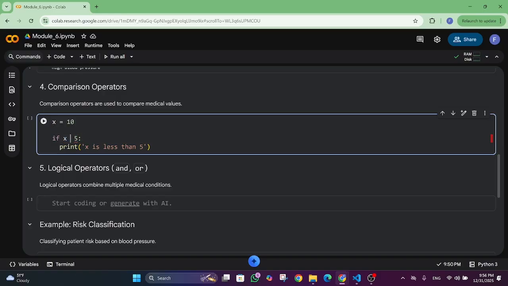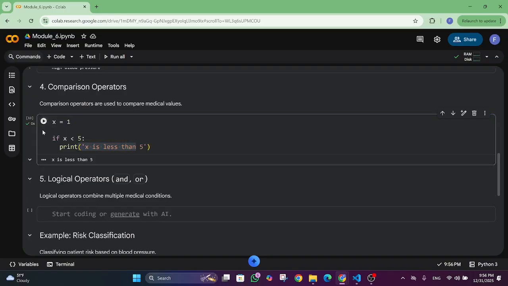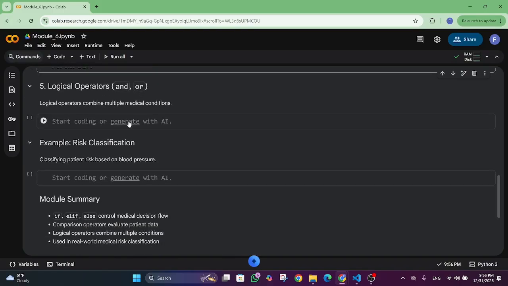For example, I want to check whether x is less than 5 or not. So if I run this, x is equal to 10 and it is not less than 5, so this line will not be executed. If I change this to 1, then 1 is less than 5, so this line of code will execute and it prints x is less than 5.